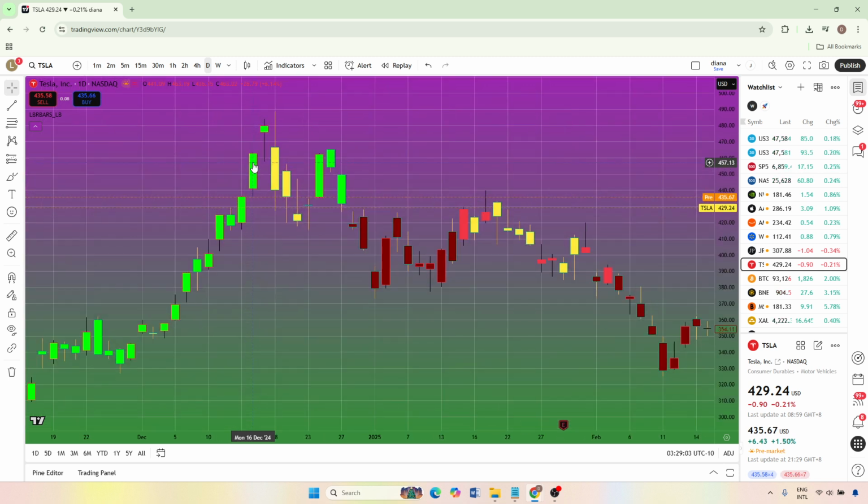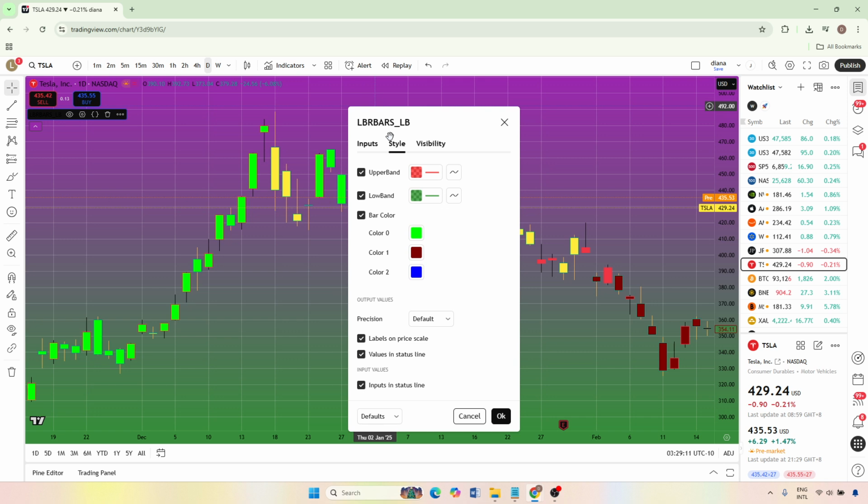After the indicator is added, you'll see its name displayed at the top left of your chart area. Right next to the indicator name, there will be a small gear or settings icon. Click on that settings icon to open the inputs and style options for LBR Paintbars. This is where you can customize how it looks and behaves.